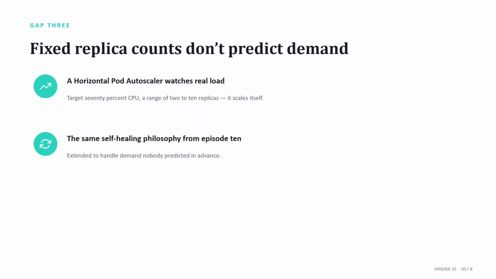Third gap, episode 10's kubectl scale set a fixed number by hand. A horizontal pod autoscaler removes the hand. Point it at a deployment with a target of 70% CPU, say, and a range of 2 to 10 replicas, and it watches real load continuously, scaling out automatically when traffic climbs and back down the moment it eases. The same self-healing philosophy from episode 10, extended to handle demand no one predicted in advance.